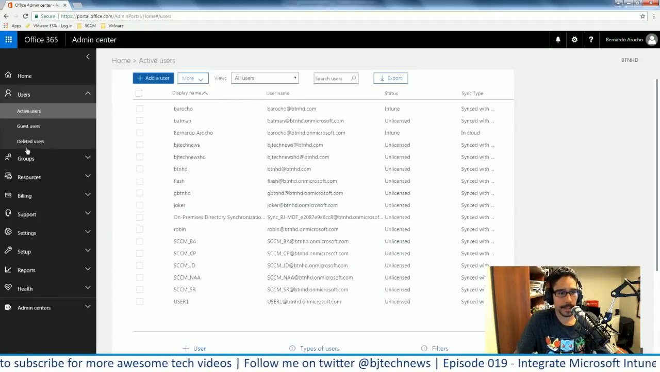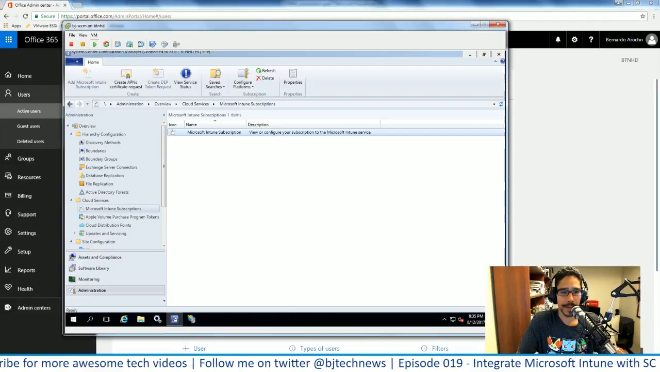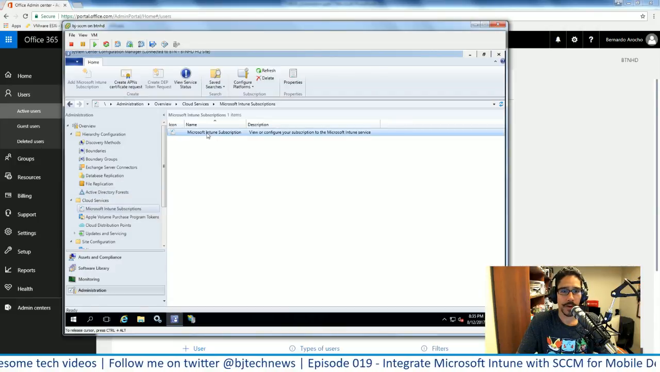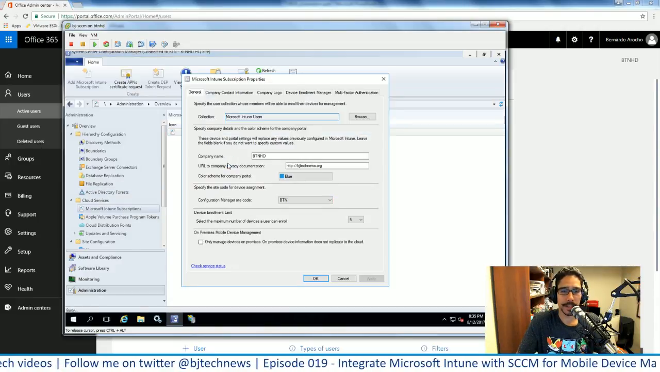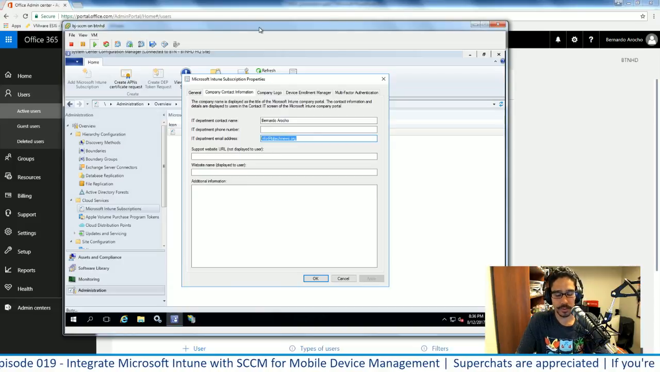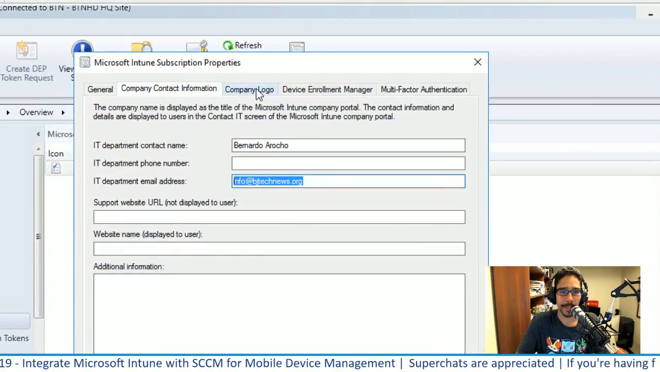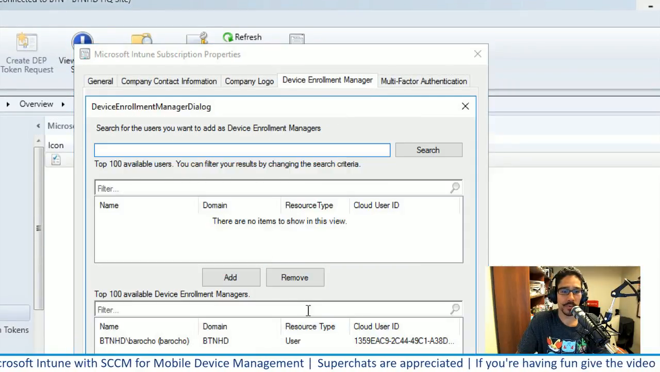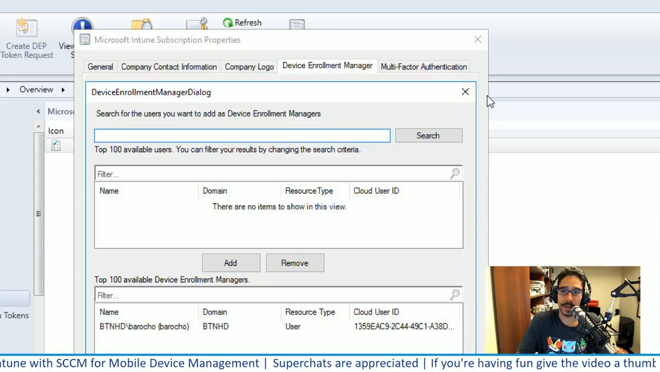Okay. And my SCCM, this is it right here. Bingo. Cool. So you can right click on it, go to properties. And again, this is where you could make modifications. I made a couple modifications behind the scenes. I added my name, my email address. I'm zooming for you guys so you can take a better look. You can add the company name, the enrollment right here. Add and remove. I haven't added anyone as of yet.